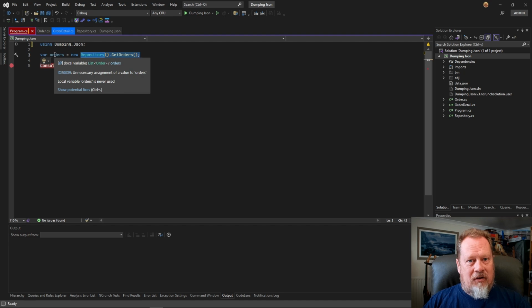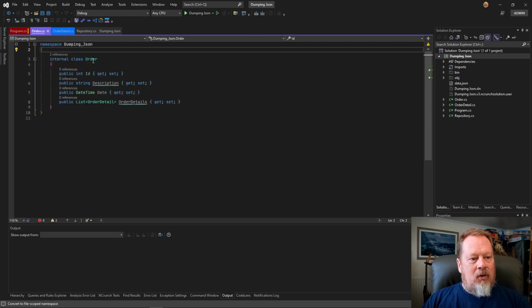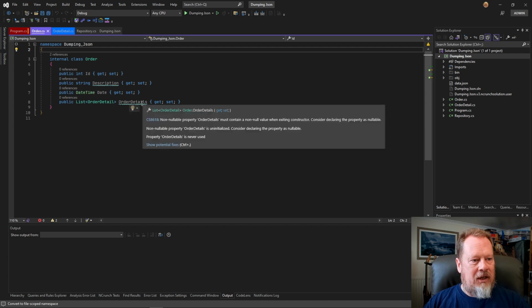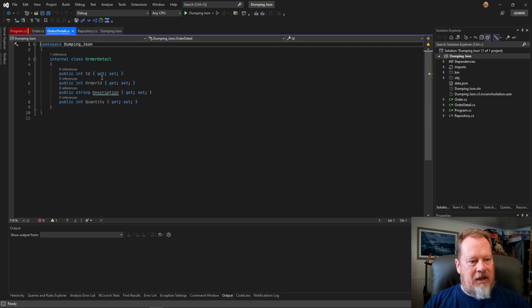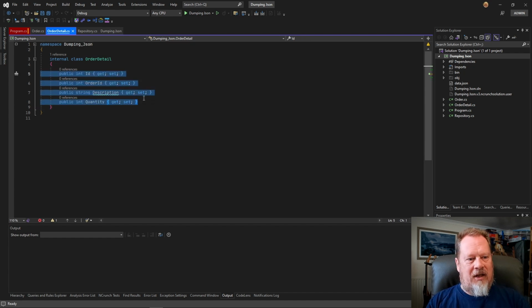I'll show you the structure of the data. We've got an order object, which represents, say, an order in an e-commerce system, something like that. It's all made up, so don't worry about the actual specifics of this. That doesn't really matter. But we've got an order which has an ID, a description, and a date, and it contains a list of order details, a collection of order details. And the order details have an ID, an order ID, a description, and a quantity. So like I say, don't worry about what this actually means. Just know that it's there to store data that we can play around with and have a look at.